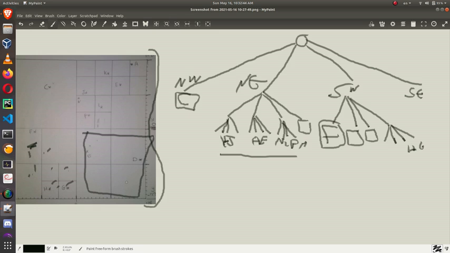The fourth quadrant is divided into 4 main subquadrants. The first 2 contain B and D, and the last 2 are empty. So an empty leaf node, and here an empty leaf node. This is the final quadtree.